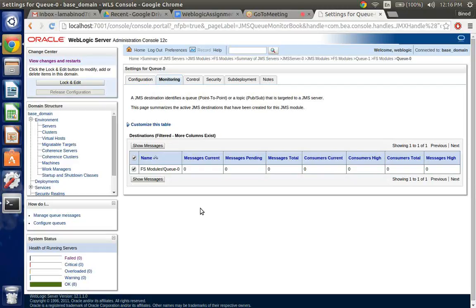So right now there is no message, so everything is zero, and there are no consumers, so that's why it's zero. So what we will do, we will put some messages in this. So the message current count will increase, message pending will increase, message total will increase. And when we create a JMS bridge, what it will do is just transfer messages from one queue to another queue. Once we do that, the consumers also will increase. So a consumer is basically whatever is consuming the messages from this queue.